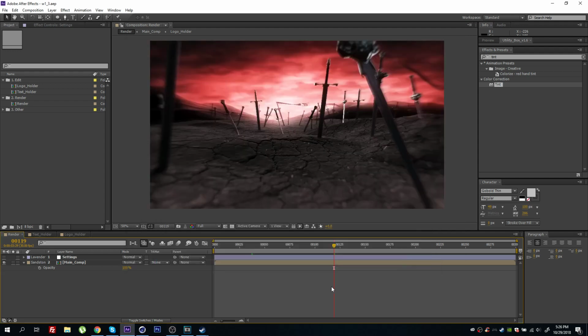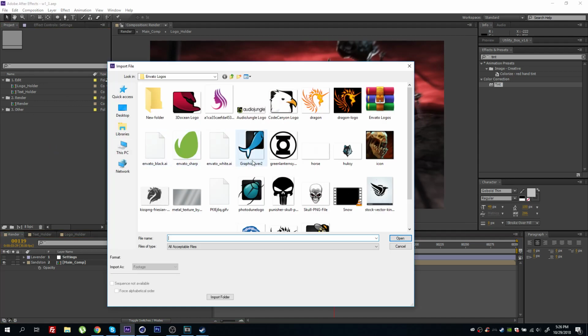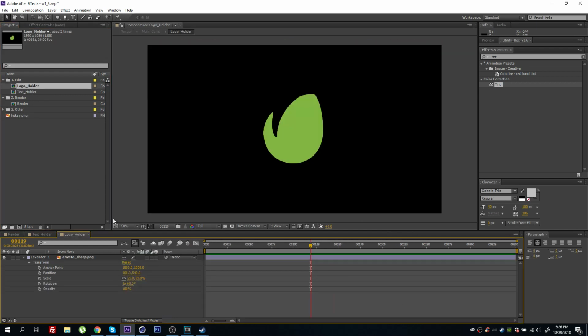In order to edit this template, the first thing you will need to do is import a logo. Inside this area over here, you can double click, navigate to your logo destination and double click to import your logo. Then under your edit folder, there's a logo holder composition, a text holder composition. Double click to access the logo holder composition.